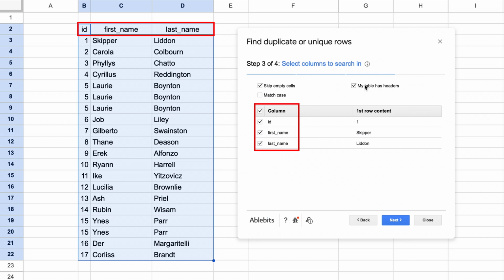The table does have headers, so it's going to identify those in the first column over here on the left. They're all the same case. If they weren't and you still considered them to be duplicates no matter what the case was, you could check match case. In our case, that's not going to make any difference because they're all the same. So we'll click through, we'll say next.